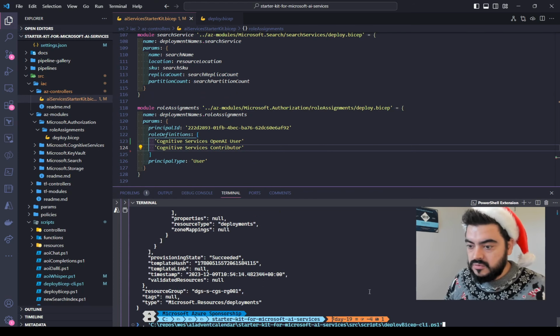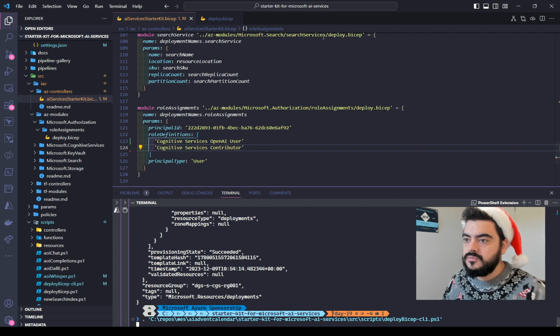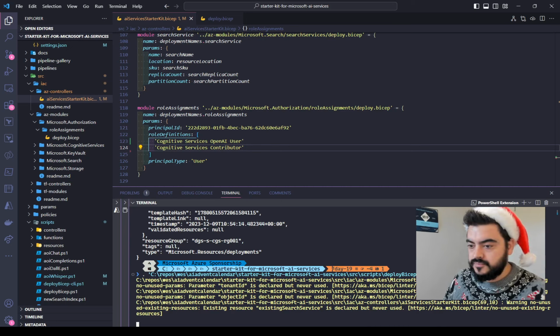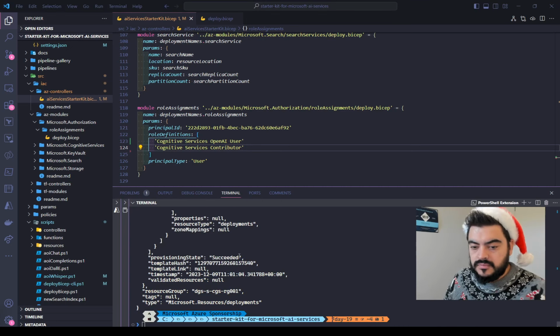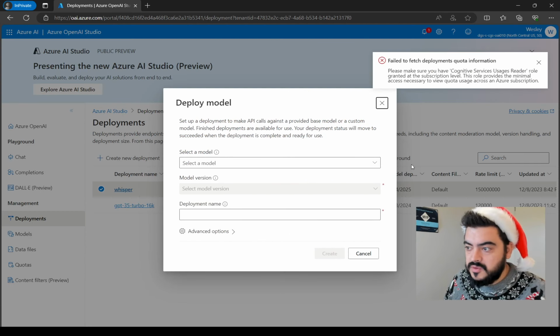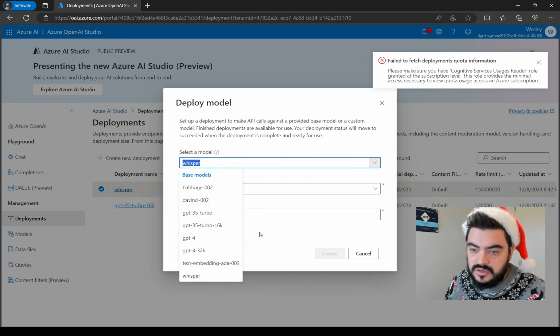So here I will run once again, and let's wait for the deployment. So our deployment has finished. Let's check what we have. Let me try to refresh this first. In the OpenAI portal, we now have permission to create new deployments, so we can create Whisper models or any other that's desired.